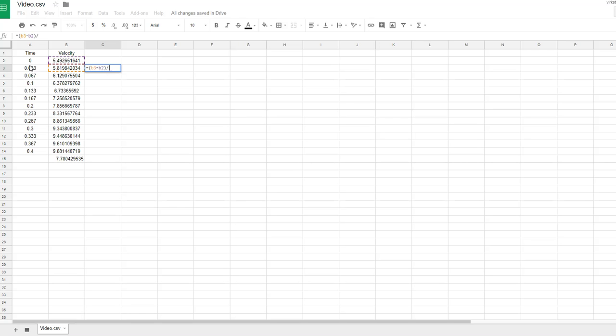I've got to take the time difference between A3 and A2. So I'm going to open parentheses, A3 minus A2, close parentheses. And this gets me the first value here. So my acceleration due to gravity is 9.91, but I want them all.